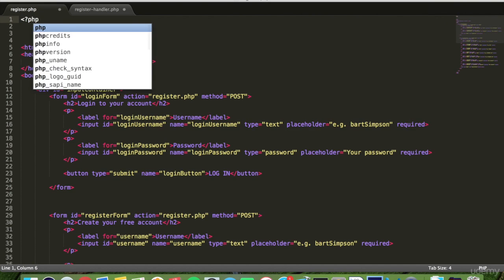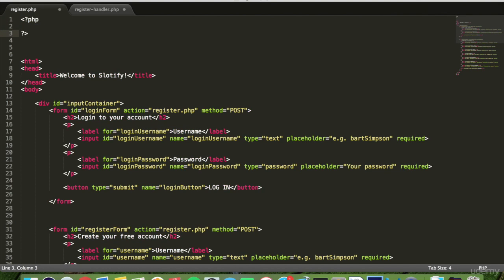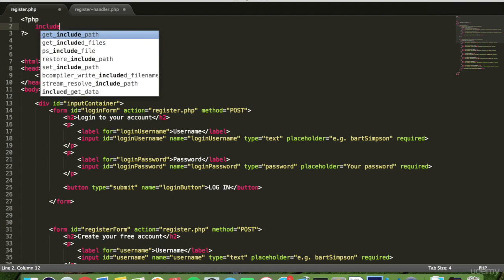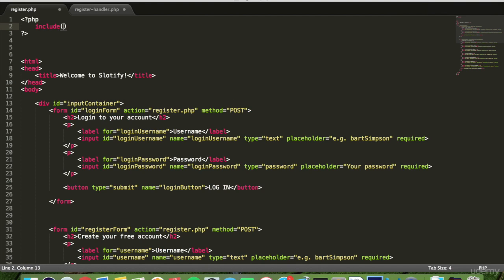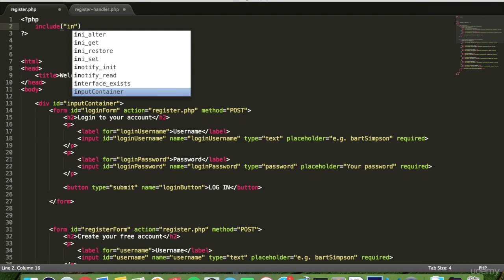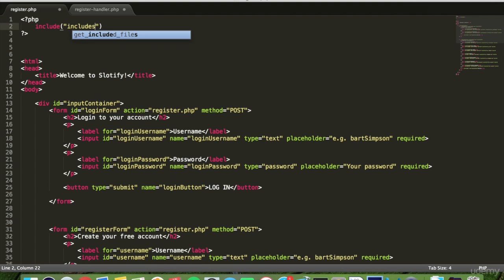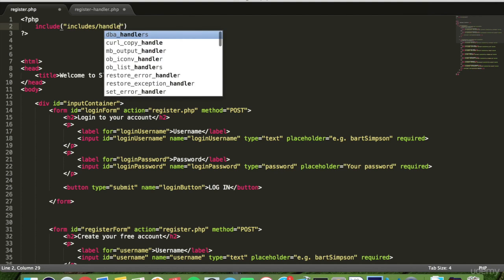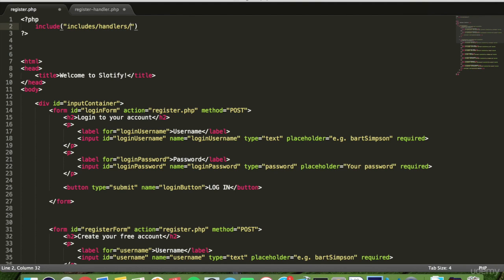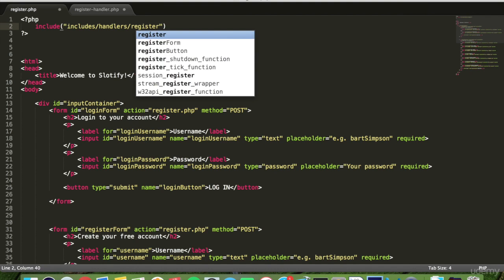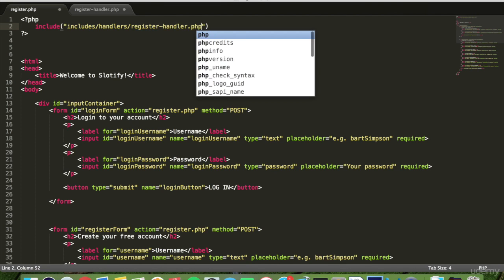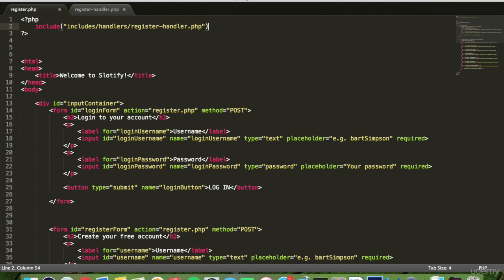So we can add a reference to that file like so. Open PHP tags, and inside there we're just going to say include, and this is going to be the link to the file you want to include in the page. So we're going to say include, and the folder was called includes / handlers / registerhandler.php, just like that.